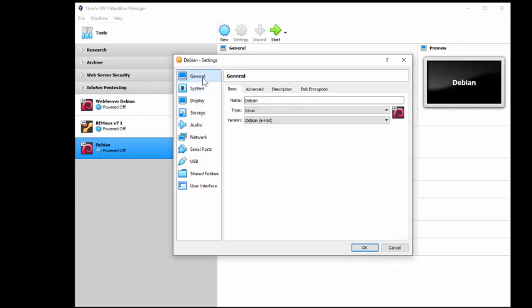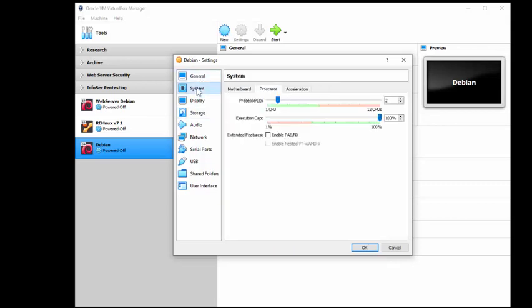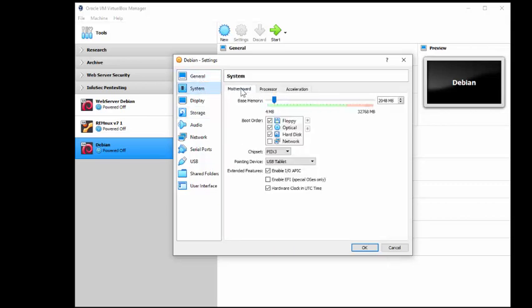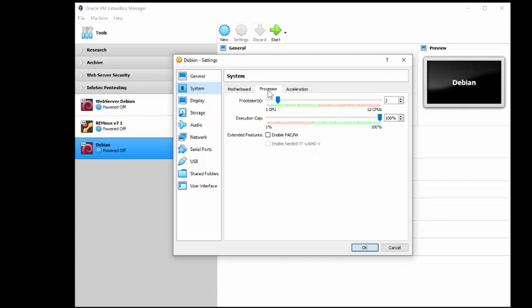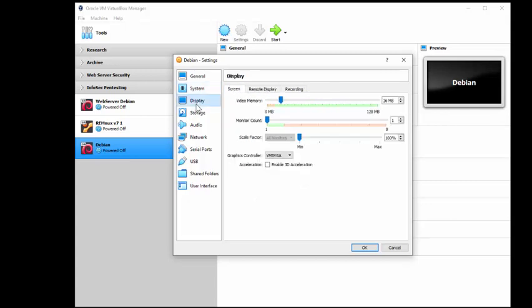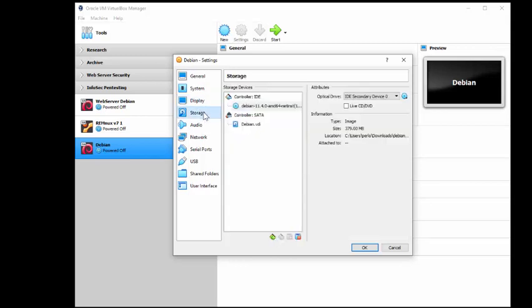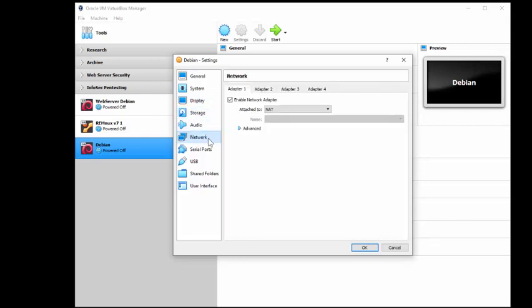So, nothing on general. If you want, you can give yourself more memory. You can give yourself a second core, but nothing really needs to happen on system. Certainly nothing on display for our video display. But with storage, we want to add our optical media. And for audio, we don't need to worry about it. For network, we want to add a second network adapter.